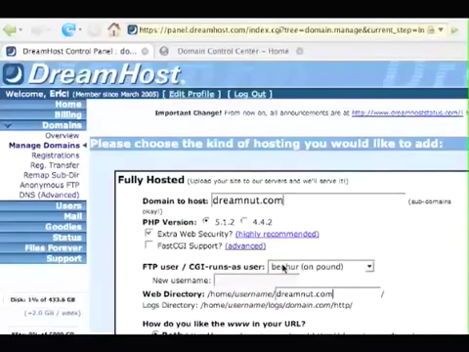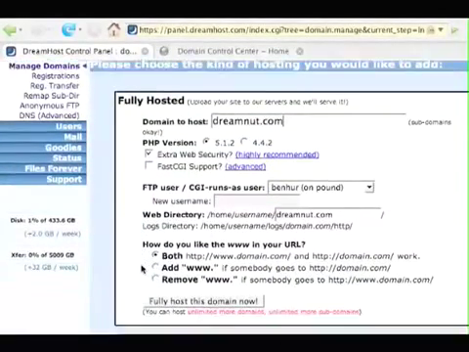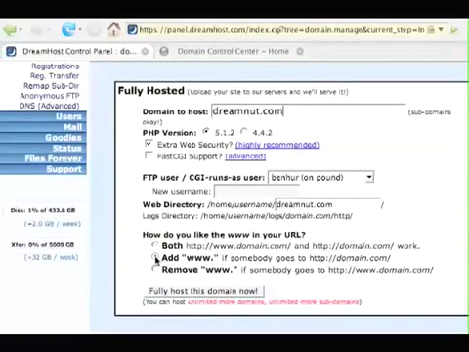Now there's also FTP user. You can change this to other users that you've created in your Dreamhost area. You can add users also from this area by clicking that drop down and selecting the last option.